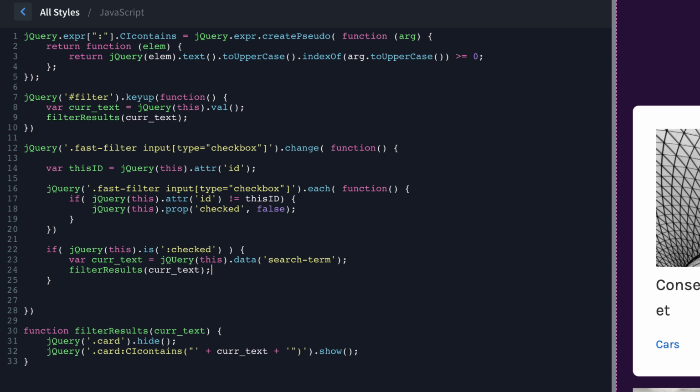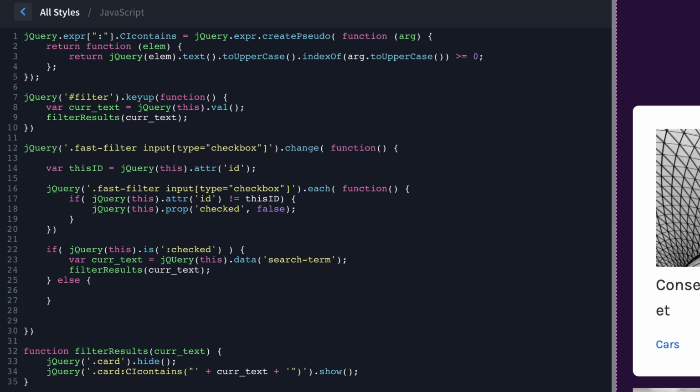So it's essentially doing the same thing as typing in the text input, but we're just triggering it based off of a checkbox instead. Then we do else and set the filterResults function to run with no search term. This is so when we uncheck everything, we get all of our posts back.